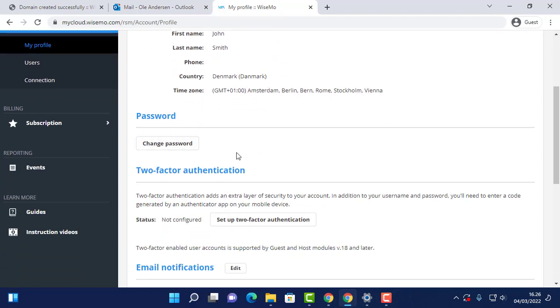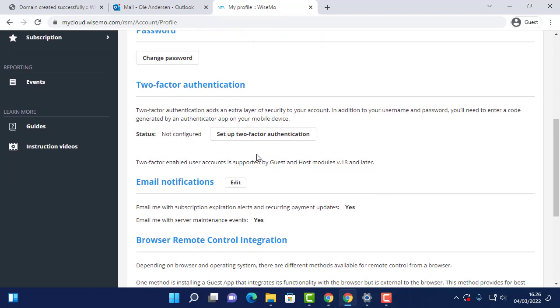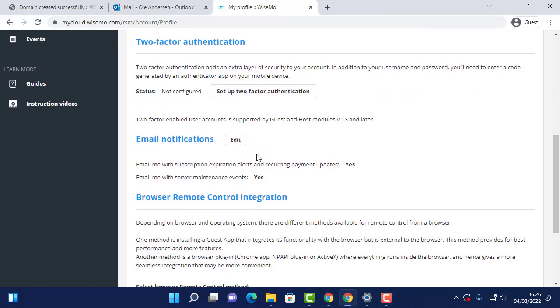An important security feature here is that you can configure your account to use two-factor authentication. Two-factor authentication requires an app installed on your mobile device, for example Google Authenticator or Microsoft Authenticator. Two-factor authentication adds an extra layer of security to your account because it requires 2 independent pieces of information: your password that you know and your phone that you have.